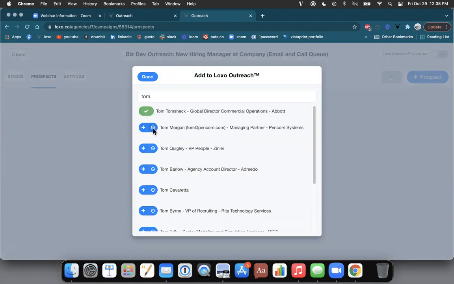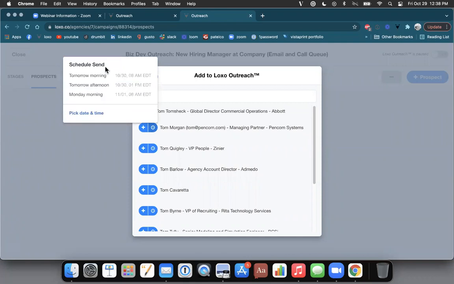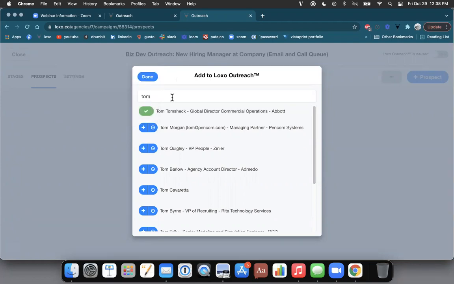But notice next to each add button to the right here is this little clock symbol. This is where, as Jeff alluded to, you can actually do a schedule send and schedule the communication to go out like tomorrow morning or tomorrow afternoon or Monday morning, or you pick the date and time that this goes out. So you have a lot of control over when these go out.